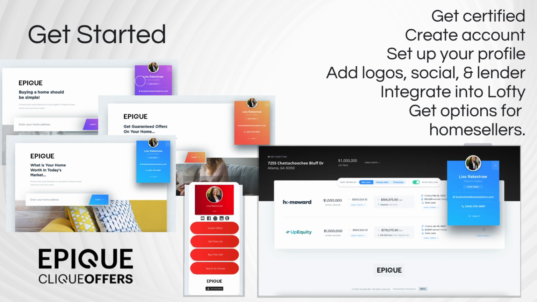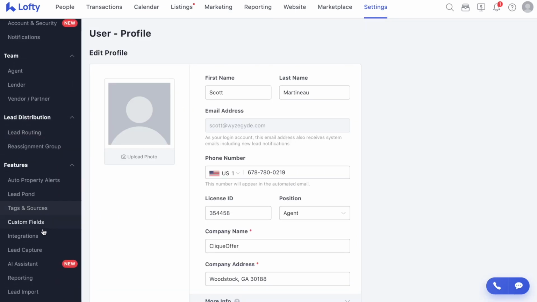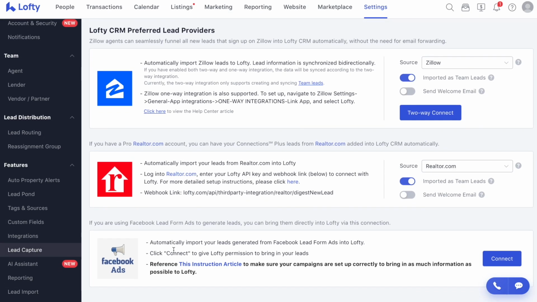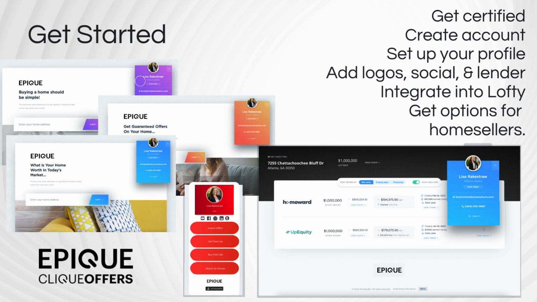And so that'll be creating the account. You're going to be able to set up your profile, add your logos, social media, and lender integration. And then inside of your Lofty account through Epic, you'll be able to use your email domain inside of CliqueOffers so that when a lead generates into your CliqueOffers platform, it'll also show up in your Lofty. That should prepare you for the test.